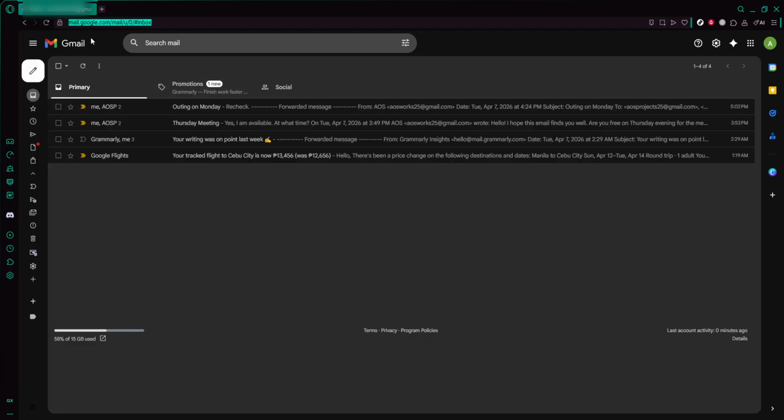It's easiest to do this on a computer rather than a phone because some of the options we'll use are only visible in the desktop version. Once your inbox is loaded, take a second to look around and think about what kind of messages you want to organize. Maybe newsletters, receipts, work messages, or notifications from a particular app. Having that in mind will make the next steps clearer.